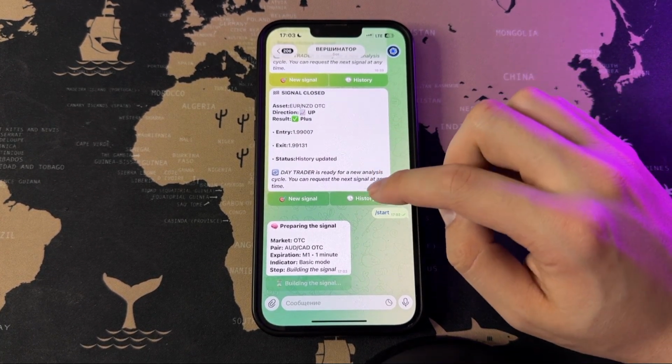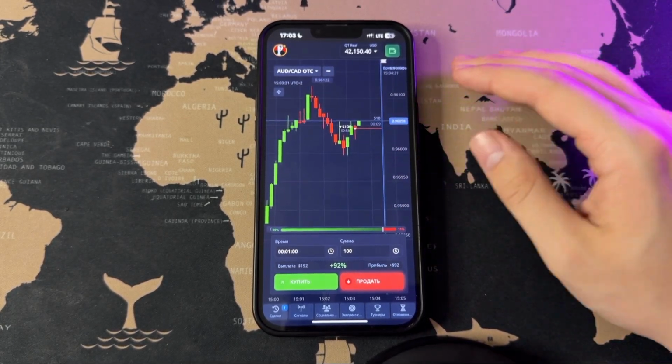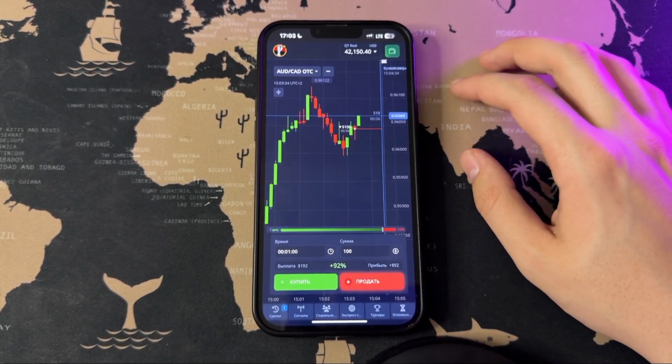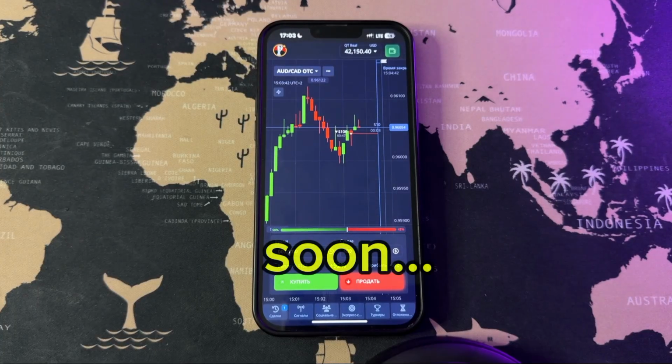And let's watch. Down. Okay, let's go. Open down, 1 minute, $100, and let's go, waiting for this signal. Maybe we make profit. Please check my balance and waiting.